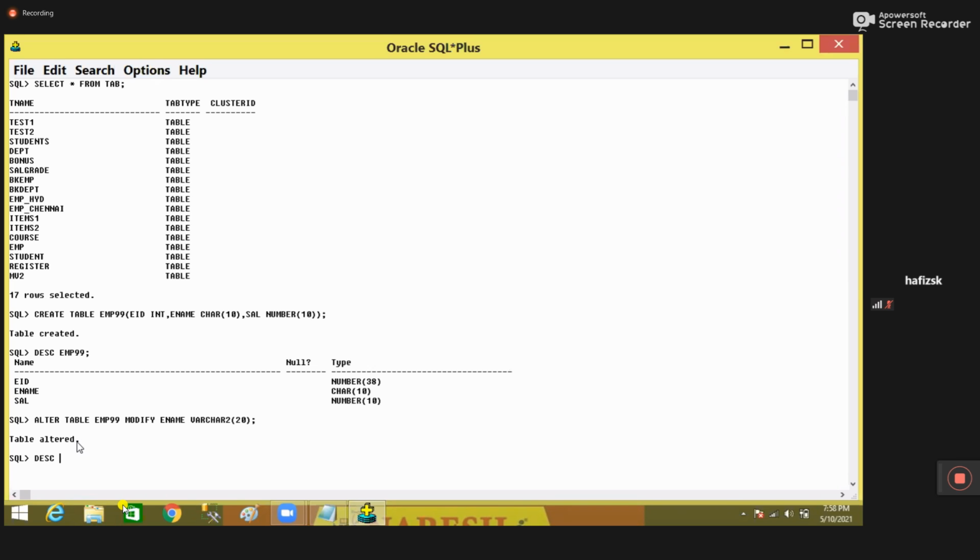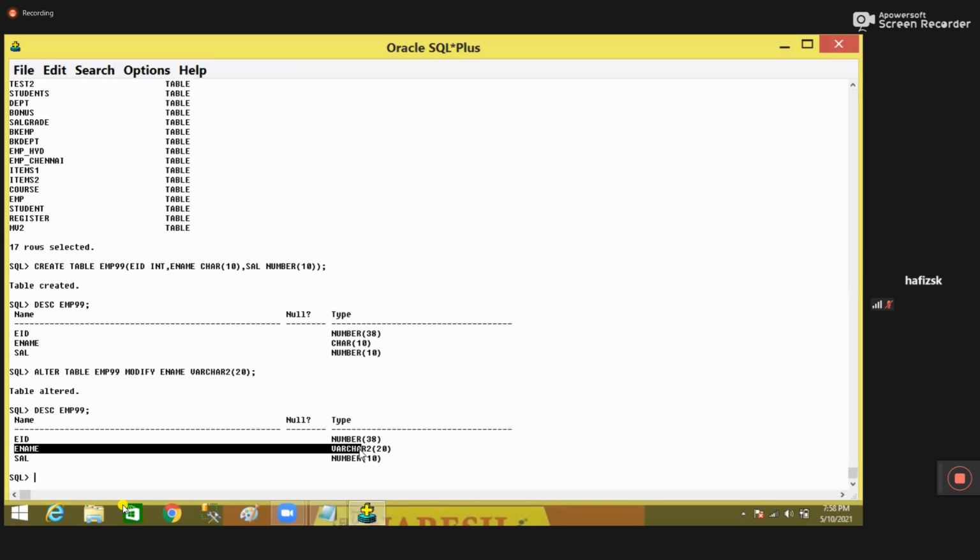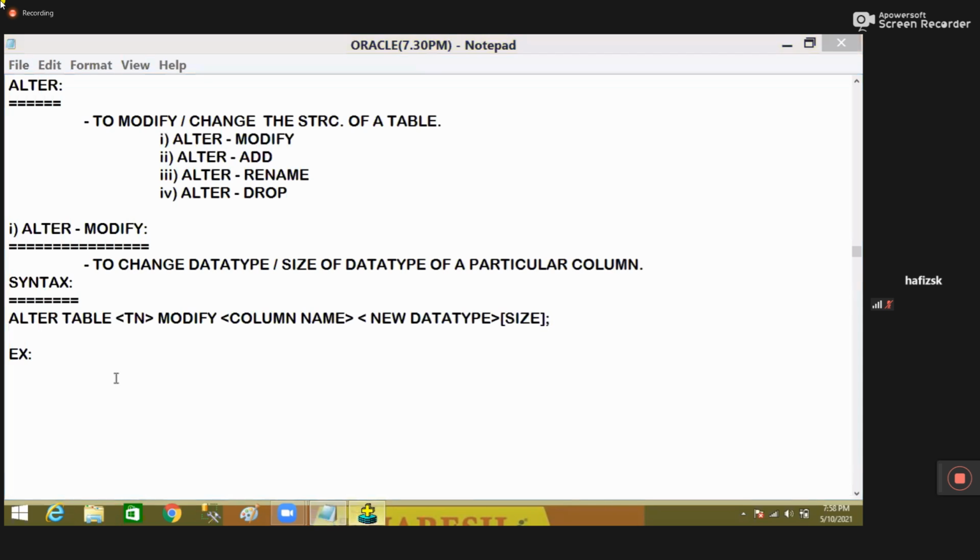Now we can see whether it is modified or not. So now we can use desc EMP99 and see the structure. Now the ename column, data type and size both are changed. Understand my point now? Both are changed. So this is what happened, guys. So we successfully changed the data type and we successfully changed the size of the data type also. Okay, right. This is one operation.